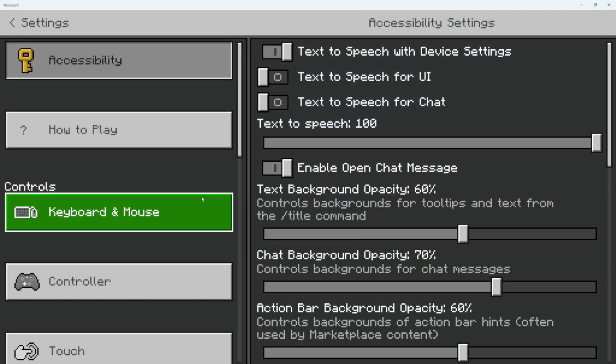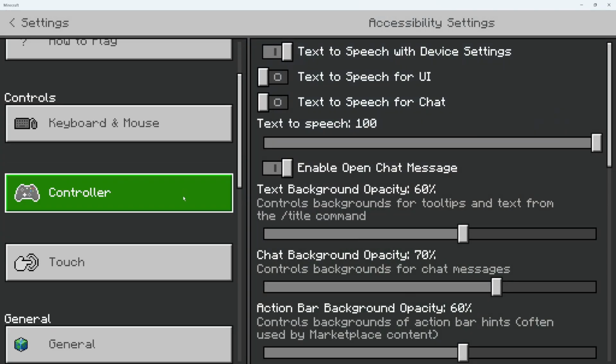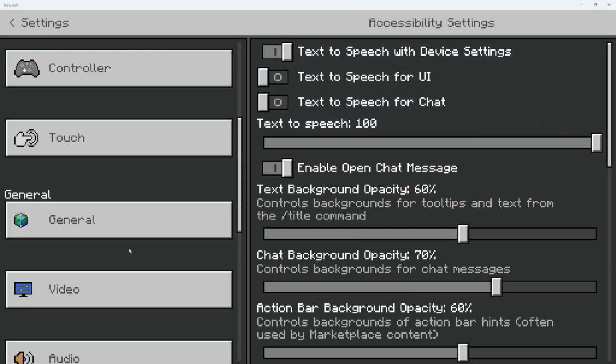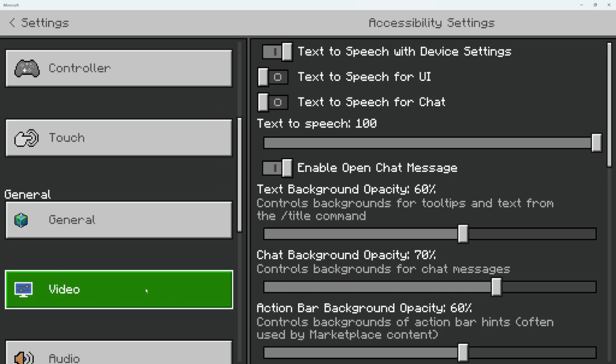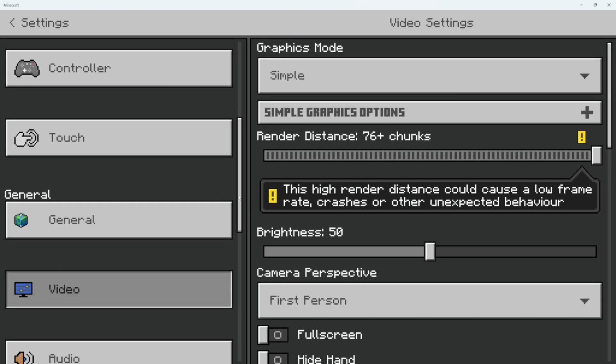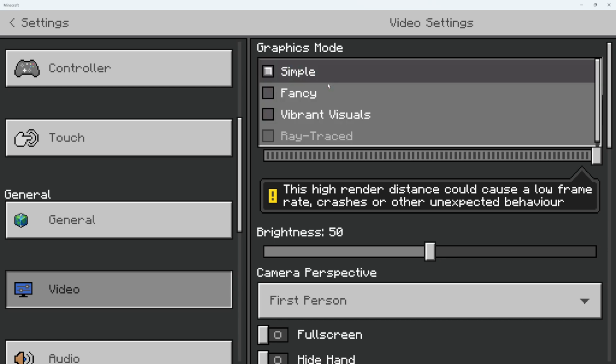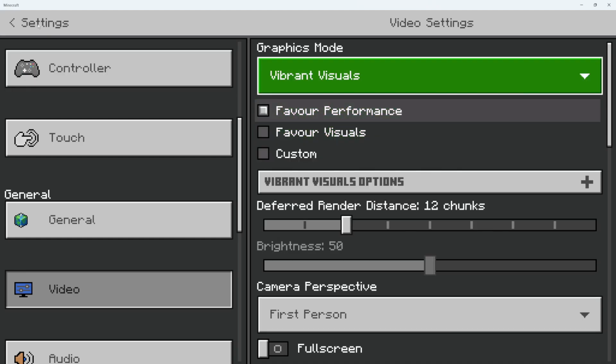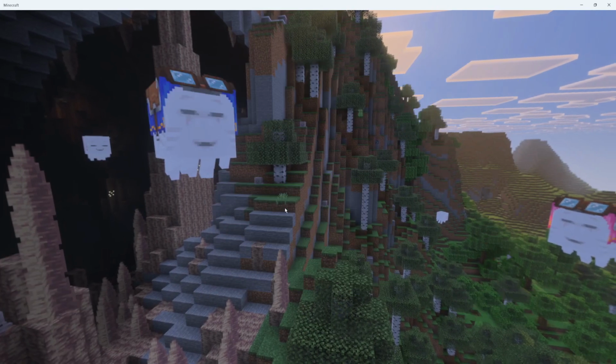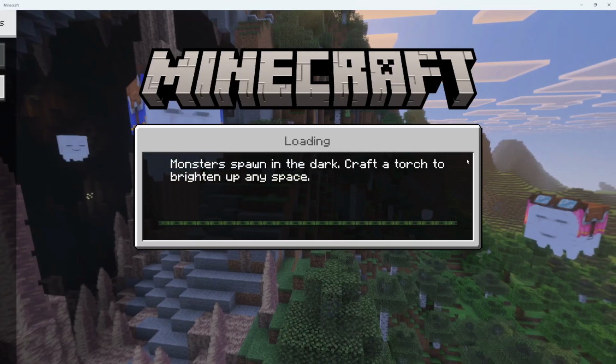In the settings, come over to the left hand side and scroll down to video, which is in the general section. Give a click onto video, and at the top you're going to see an option for graphics mode. This is going to be set to simple or something like that, so give that a click and you're going to see an option for vibrant visuals. Go ahead, give that a click, and once that's been turned on, just come out of your settings, click onto play and jump back into your world.